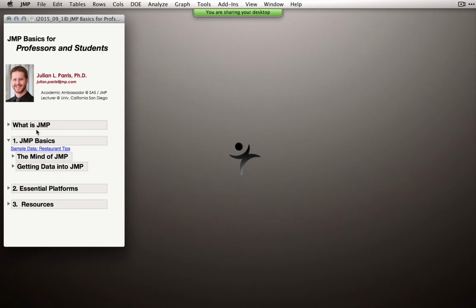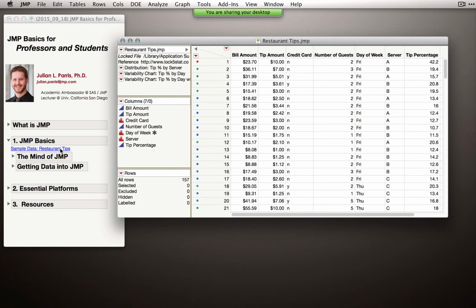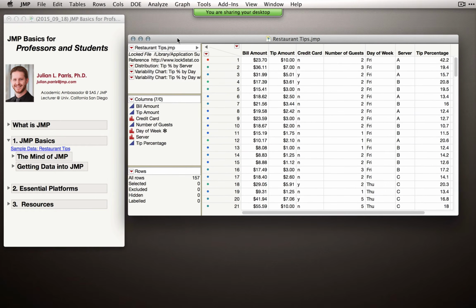All right, so that's the basics of what JMP is. Now let's talk about how JMP works. And to do this section, what I'm going to do is open some sample data. It's going to be a little bit simple data. These are restaurant tip data.